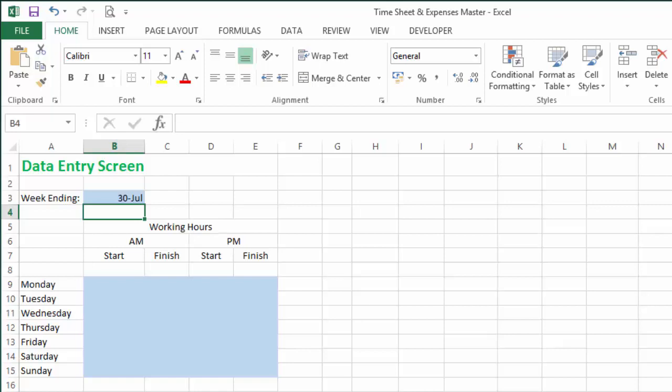Now because we want to use a week ending rather than the actual date, unless today happens to be a Friday and we're choosing our week end as a Friday, we're going to have to do some calculations to work out what it is. Now we could use Excel to do that, or we could just add it up in our head. If I didn't know that July had 31 days, I'd have to recite the poem: 30 days has September, April, June and November, all the rest have 31.